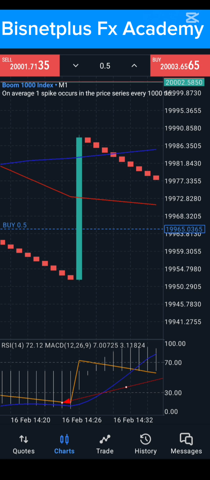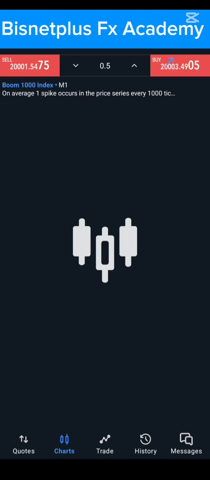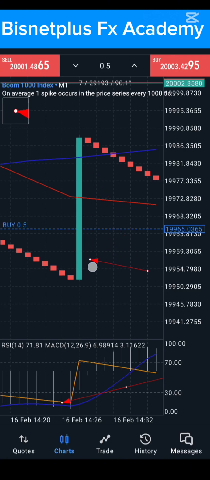It means that on the same level, both of them are below 30. It means that a spike will occur. That's when we are having a spike up at this level. Okay, I'm taking so much time to explain this.